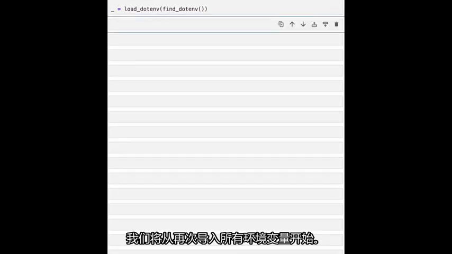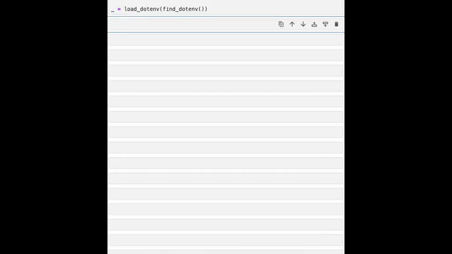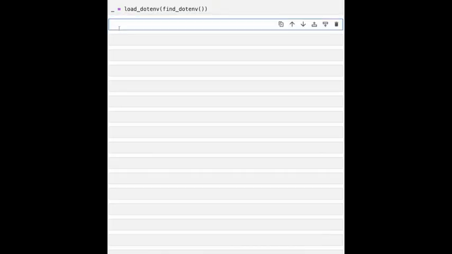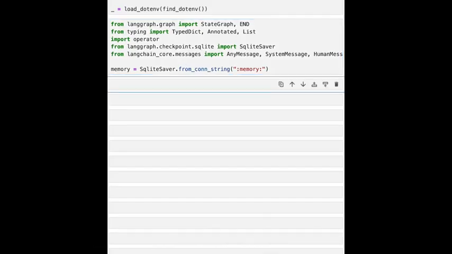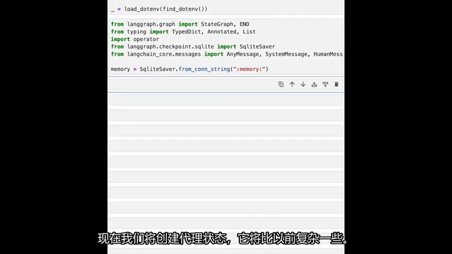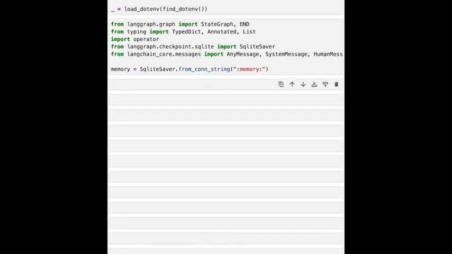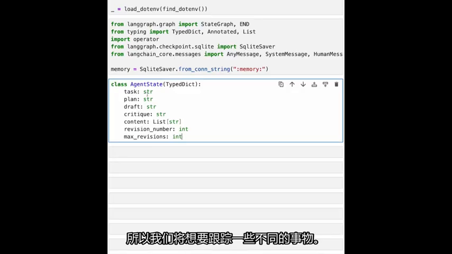We're going to start with, again, importing all our environment variables. We're then going to make some standard imports and set up our in-memory SQLite checkpointer. Now we're going to create the agent state, and it's going to be a little bit more complicated than before. So we're going to want to keep track of a bunch of different things.